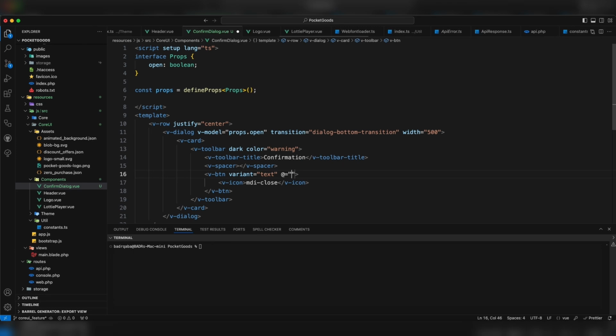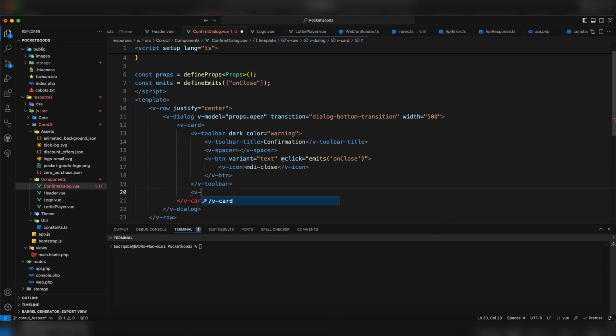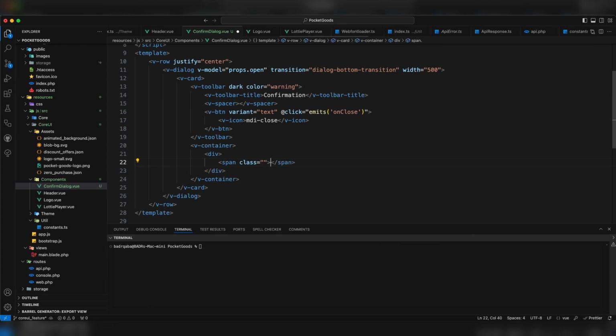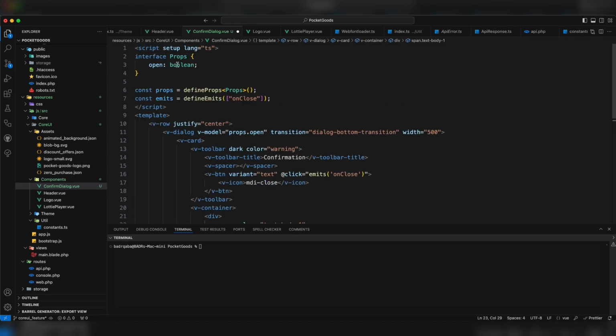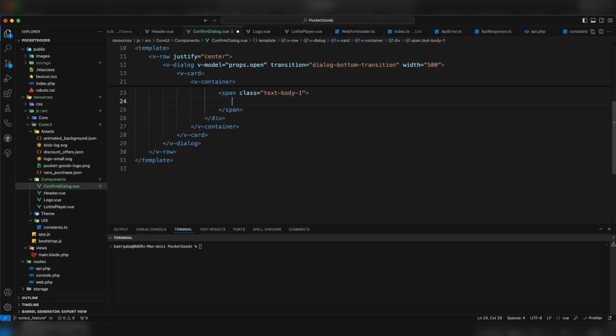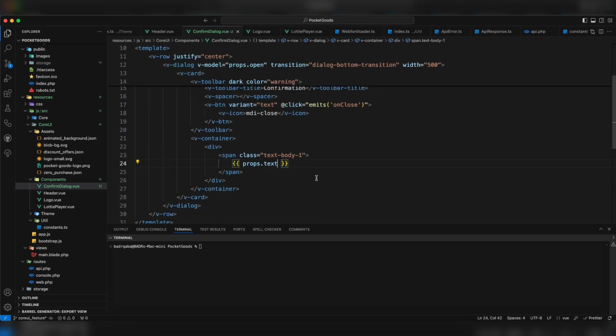Event that should be triggered whenever we click on this button. So define emit on close. We do here emit on close. V-container, and let's write the text here, span. So for the Vuetify typography, body 1, we need to pass here a variable content of the text. So we're going to add here another prop. It's going to be string. So whatever we're going to do as a text, it's going to be served as the main text in the dialog.